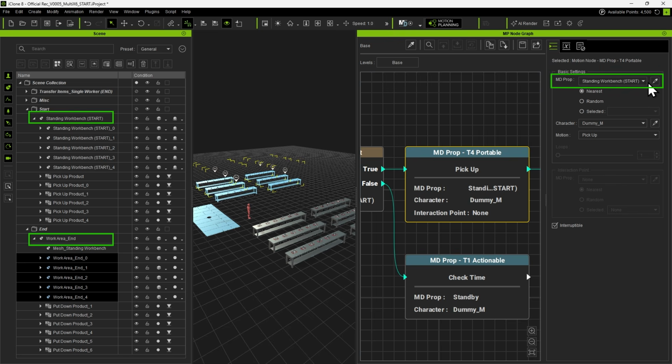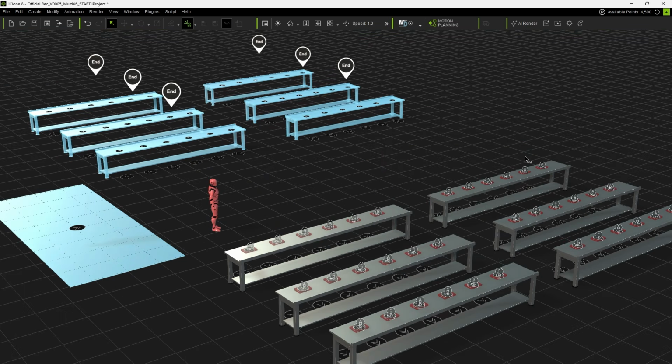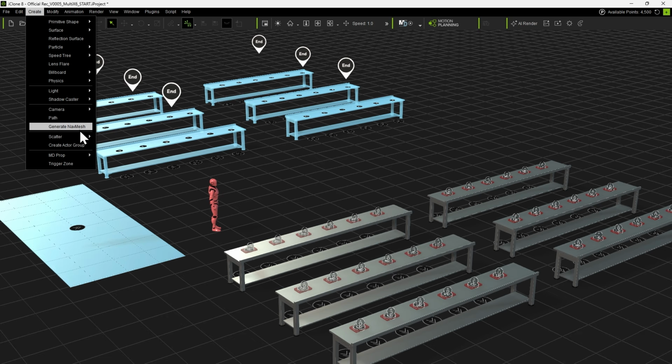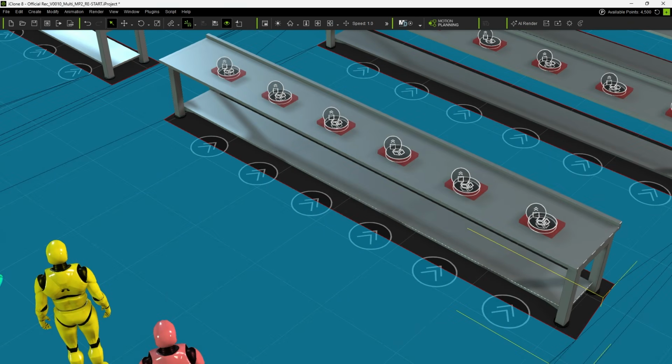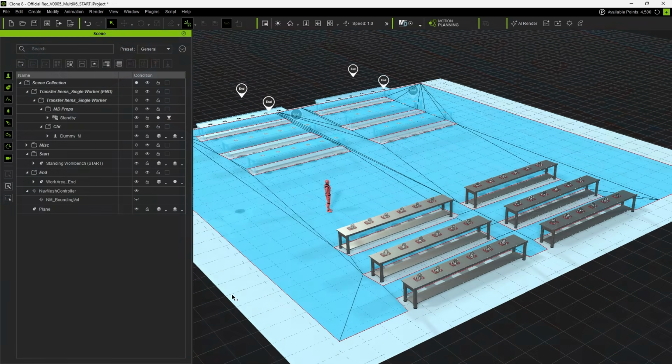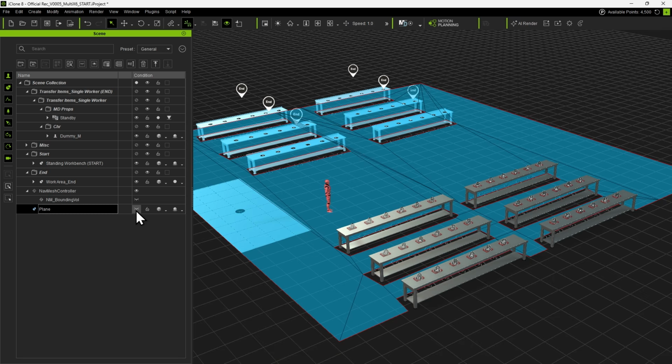Also note that the MD prop field in the node can only accept an actual MD prop object. You cannot select a collection folder, as it does not meet the node's MD prop requirement. Finally, to prevent characters from walking through objects or MD props, we need to generate a nav mesh. Make sure the nav mesh covers at least 50% of all position points in the scene. Otherwise, the MD prop interactions may be ignored.